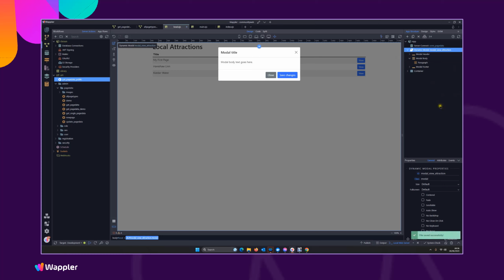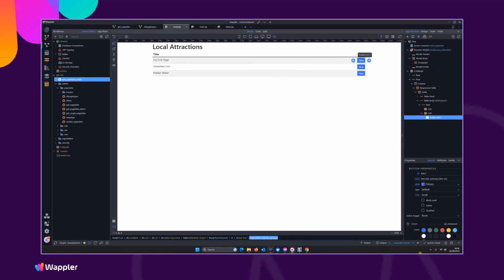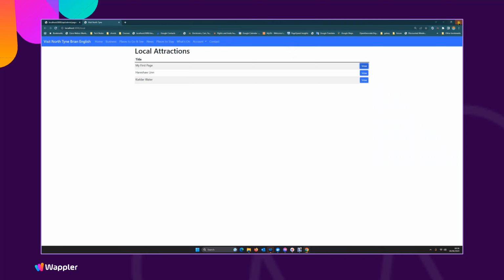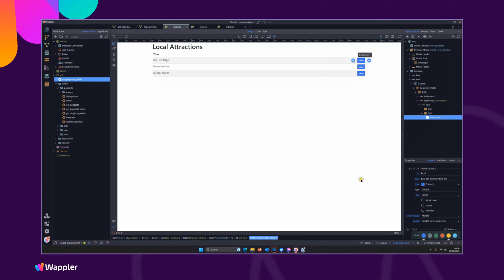Let's save that. I'm just going to literally prove that the button now will open that modal, simply by saying the toggle is going to be a modal, and the modal it's going to open is going to be the attraction. So we fire that up, and there we see we can open our modal without any problems at all.